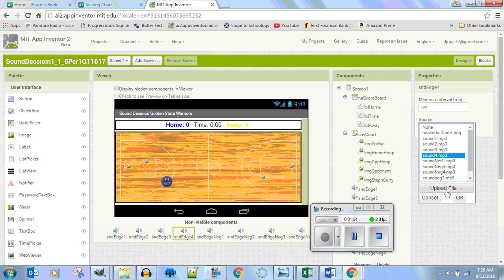Did everyone make their thumbs up? Did everyone make their 8 sound files? Who did not? Okay, you have to make 8 sound files. If not, you're not going to have sound. If you don't have sound, your app is boring. Everybody say boring. Yeah, you have a boring app. So have some fun. Make your sounds.